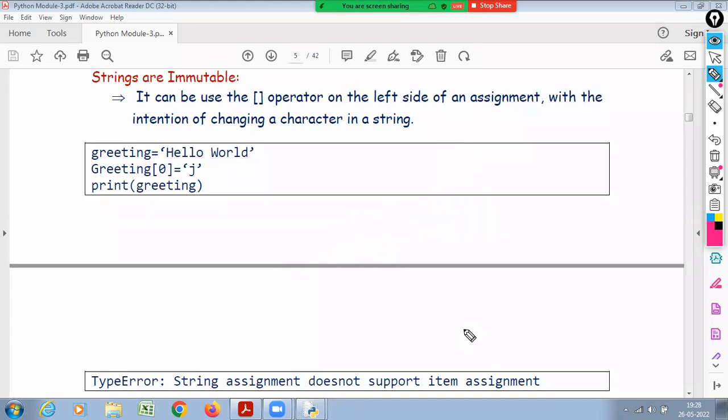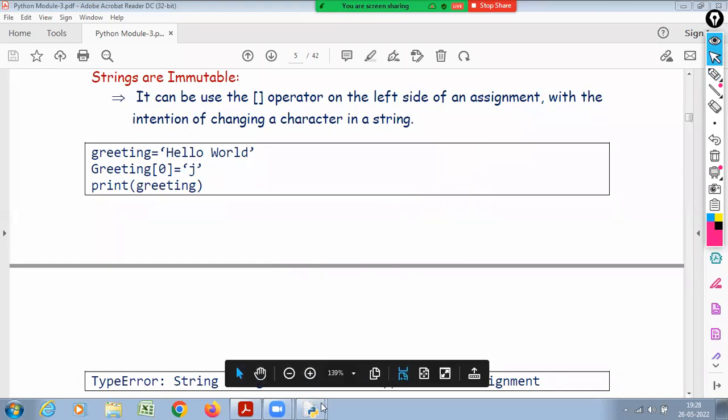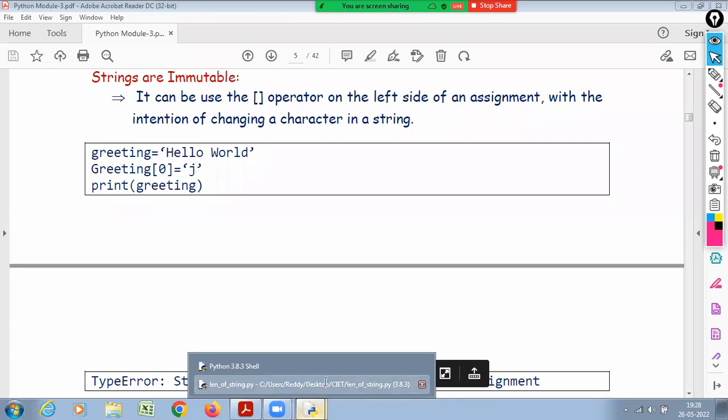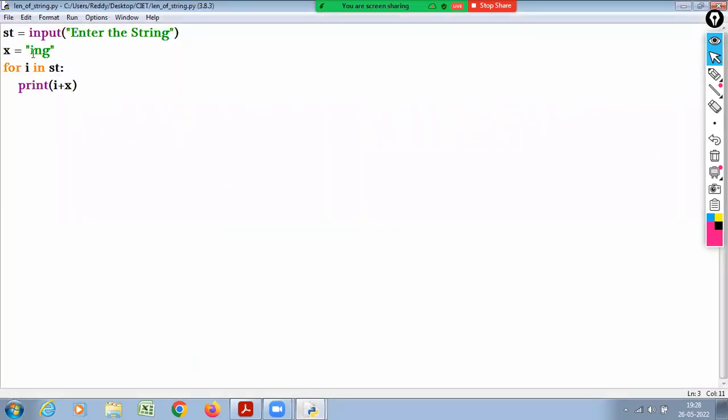So we can add to the string and use that. Please observe here. First, we take the string input, "enter a string", and I will enter hello. I will change the first character, so in this case I will change it by using an assignment operation.